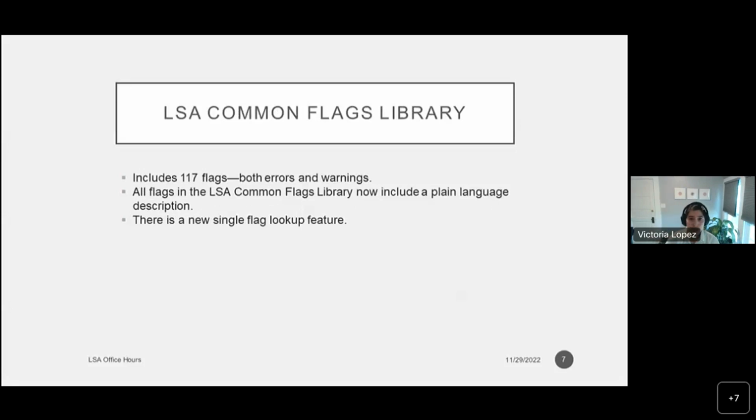And so we tried really hard to narrow down the flags that we get the most questions about. And certainly the flags that are in the flag library also are relevant or relate to a number of other flags within a specific range. There is also in the Common Flags library, if you have had a chance to look at that resource before the office hours, a new single flag lookup feature that was not available last year. So we are going to demo that here in a bit.